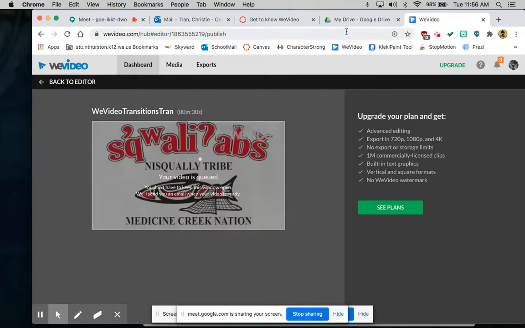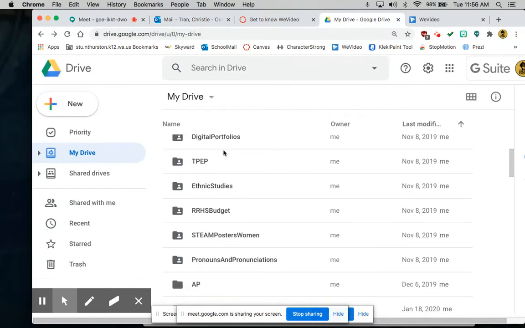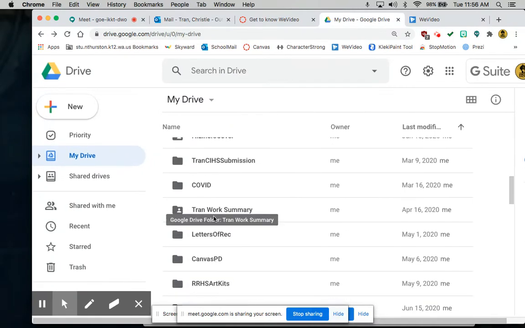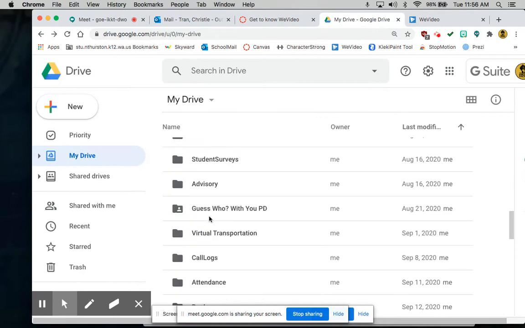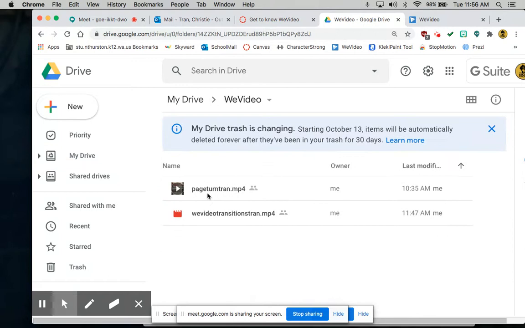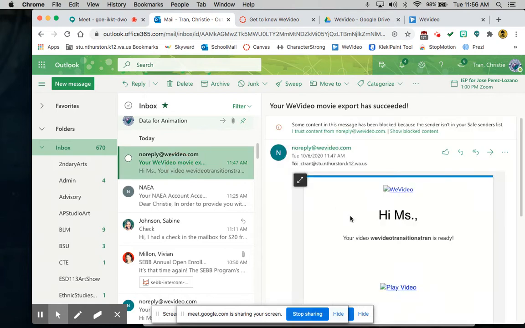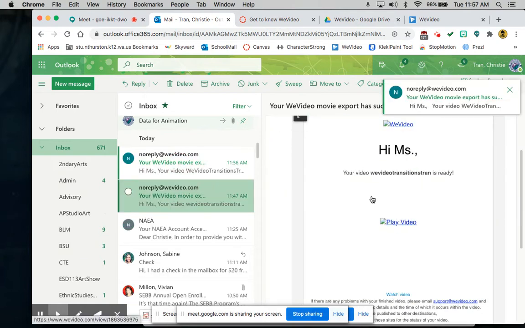Okay, so fast forward. I've already done this for you, and you're going to scroll down until you find your WeVideo folder somewhere. There it is. WeVideo folder, click on that, and you can see the assignments that I've already done. And once it is uploaded, you should get an email in your email account that your video is ready to be previewed. And then you can play the video if you want to.